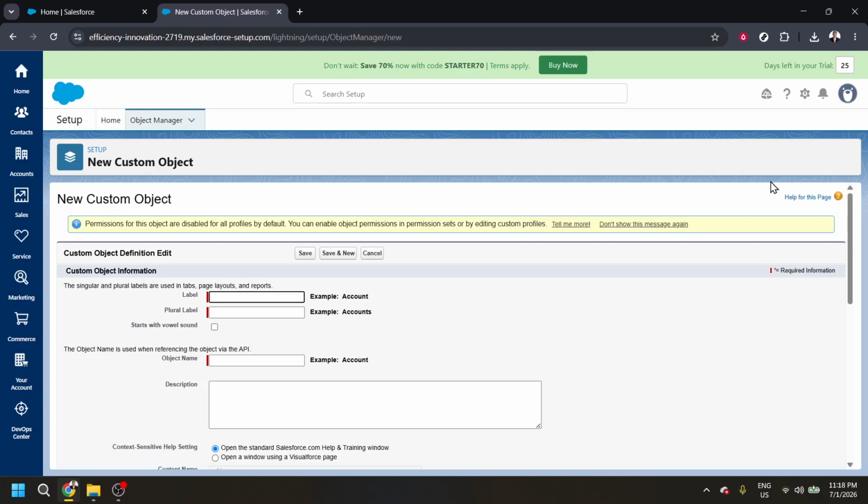And here is the really important part. We are now entering the configuration stage. This is where you define what your object actually is. First up, you need to add a label. This is the singular name that users will see everywhere in the user interface. For example, if you are tracking something like a project, you would just type in project. Keep it clear and user-friendly.